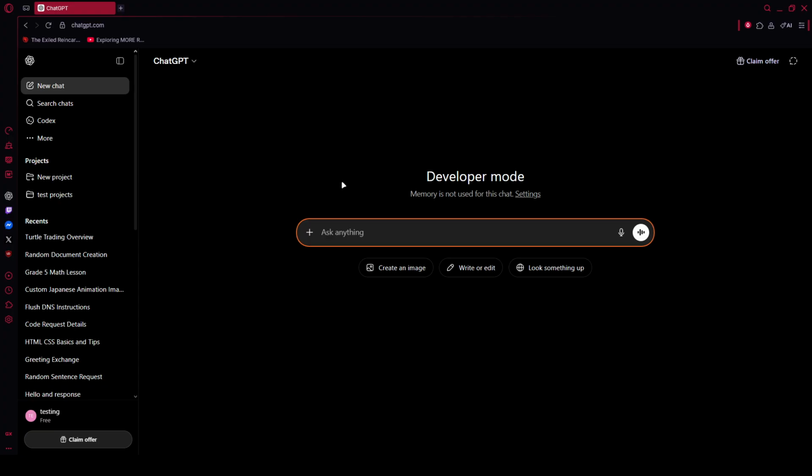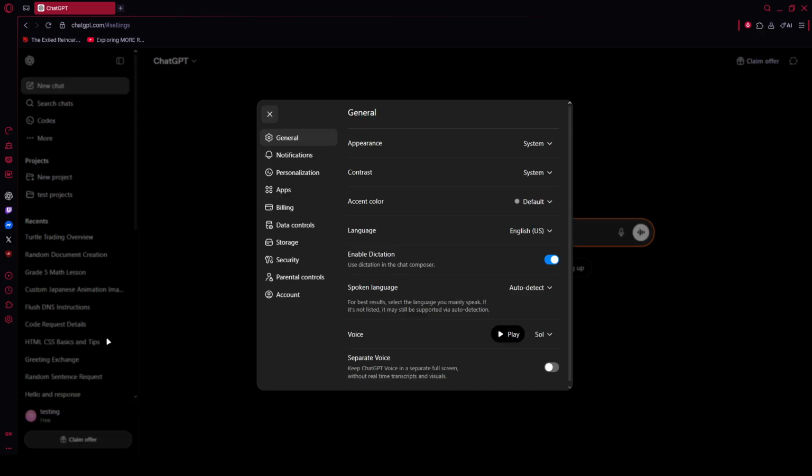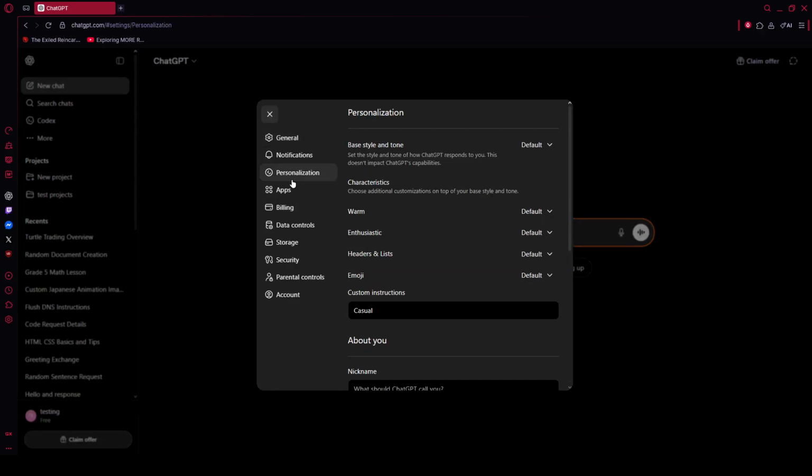First, open the personalization settings. On desktop or the web app, click your profile in the bottom left, open settings, then choose personalization. On mobile, tap the sidebar lines, go to Settings, then Customize ChatGPT. Make sure the Enable Customization switch is on. That one toggle tells ChatGPT to apply your guidelines across new chats.